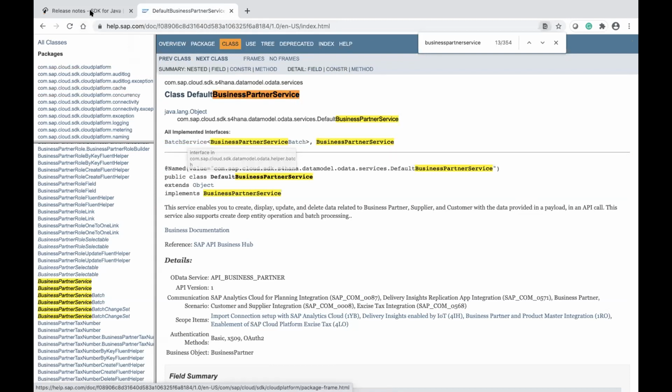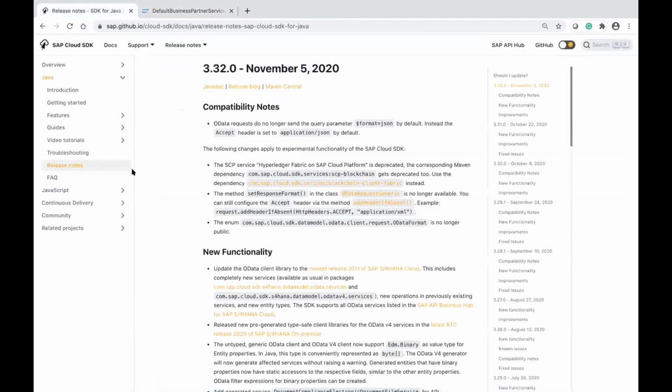All right, so now you know that in order to find a Java doc, you simply go to the documentation portal and click on release notes, where we have a listing of all the available versions. And for every version, you can access the Java doc for the given version.